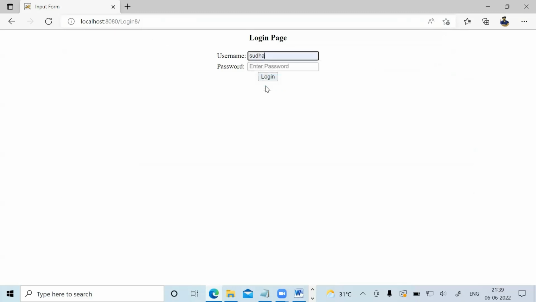Let me give Sudha as the username, and let me give the password, which is Sudha123. This is the username and this is the password that I have written. It will match for me because these are the two things that I have given in the servlet. As soon as I click on login, it will tell me welcome Sudha. Let us check that. I hit the login button, and it is saying welcome Sudha.